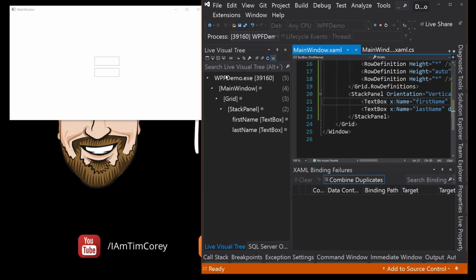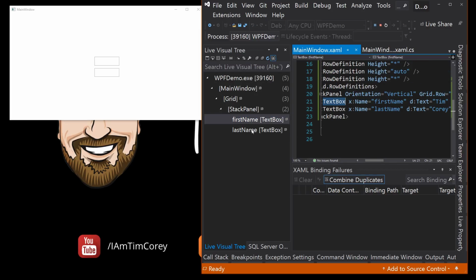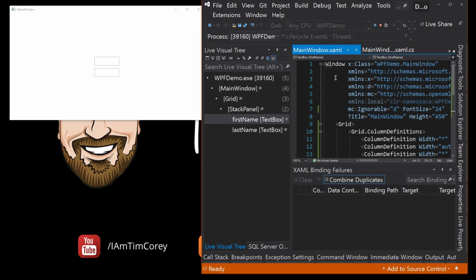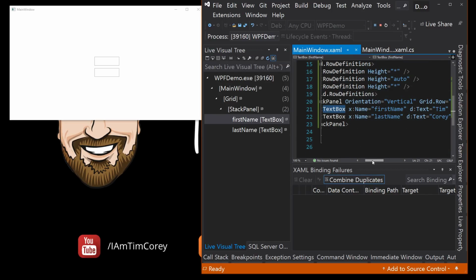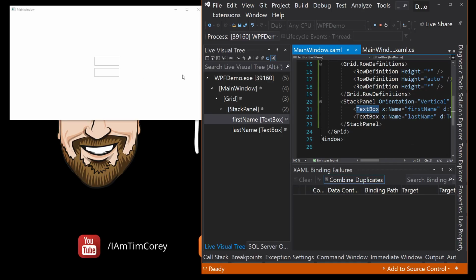And this shows me the hierarchy of everything on the page. Notice I can right click on first name and say view source, and it goes right to that line, line 21. Even if I'm up here on a different line, and I right click and say view source, it goes right down to line 21 and shows me, oh, there's the text box that you're talking about.